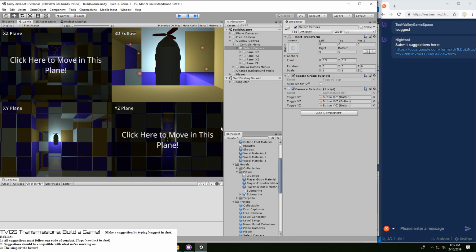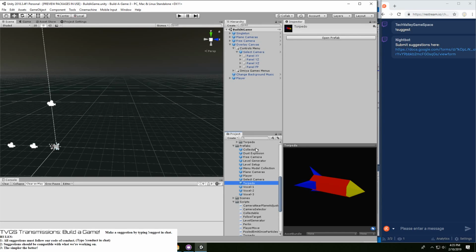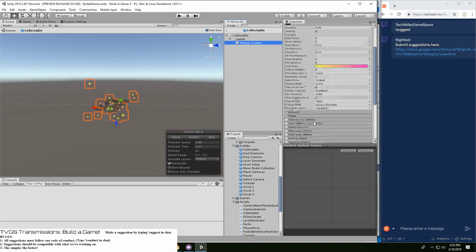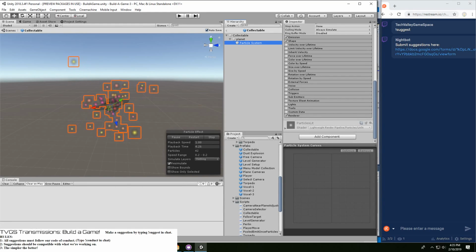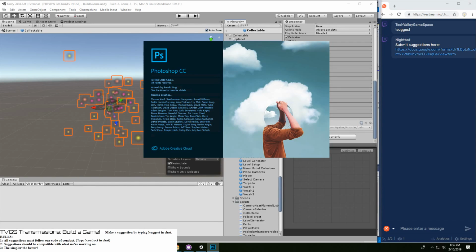So yeah, I don't like the Saturn sonar thing. So let's see where the Saturns are from. Collectibles. So let's do that. And then right now the particle system is just that. We can easily overcome that with the power of Photoshop. We finally have it.